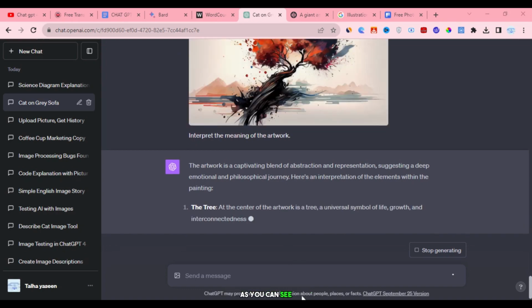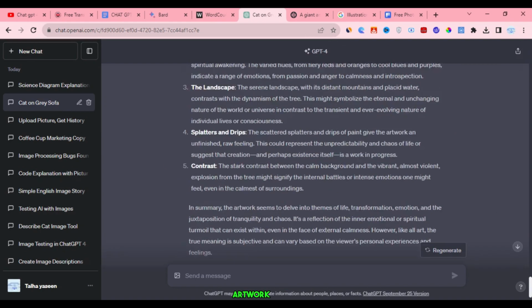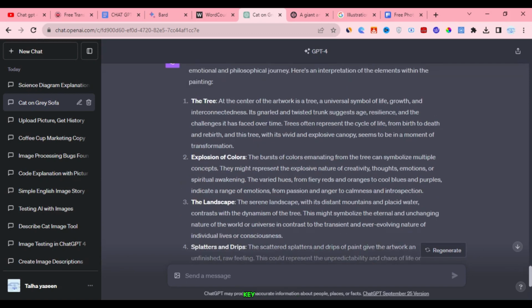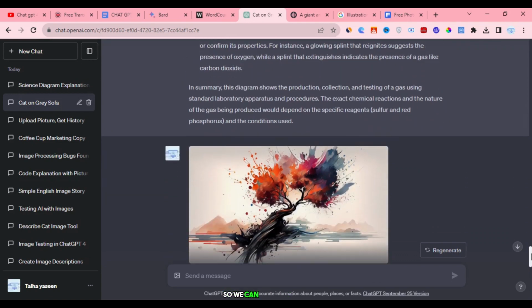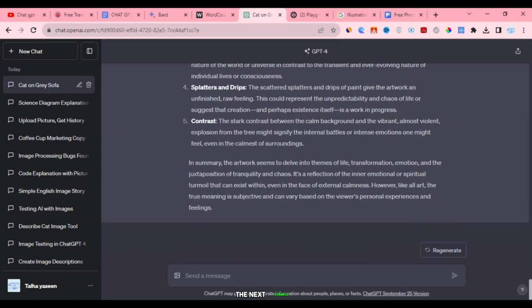As you can see, ChatGPT has explained the artwork in detail and has identified key elements such as the tree, the explosion of colors, the landscape, the splatters and drips, and the contrast. These elements are all present in the artwork, so we can rate ChatGPT's performance as 5 by 4. Let's move on to the next example.